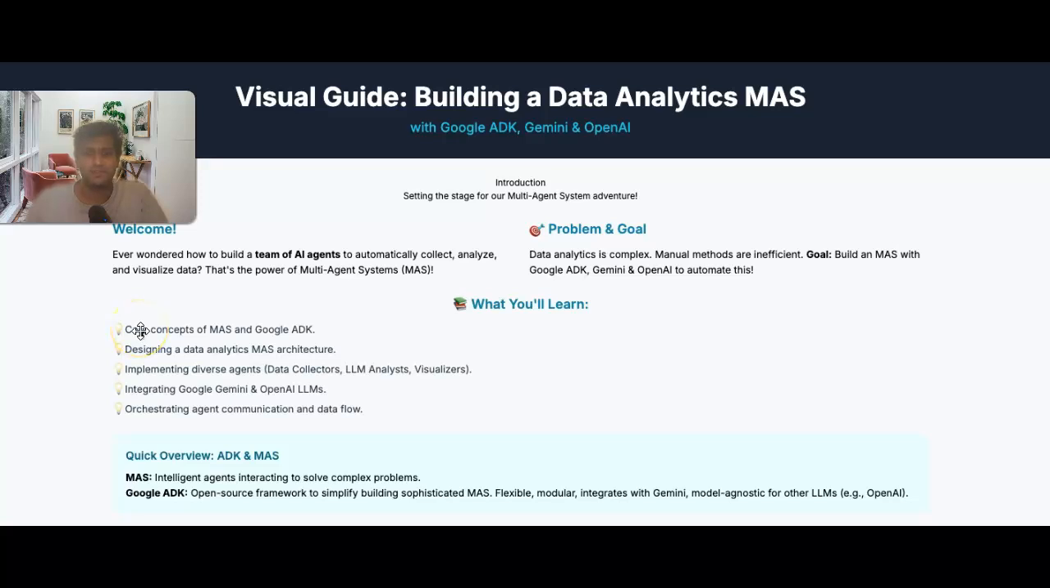By the end of this video, you'll understand the core concepts of multi-agent systems and Google ADK, how to design an architecture for a data analytics multi-agent system, how to implement different types of agents in Python using ADK, including data collectors, LLM-powered analysts, and visualizers, how to integrate both Google's and OpenAI's LLM APIs into your agents, and how to make these agents communicate and pass data to produce a final analytical output.